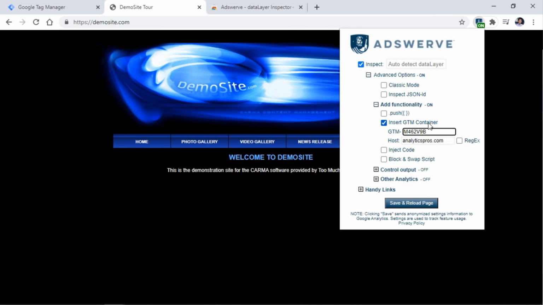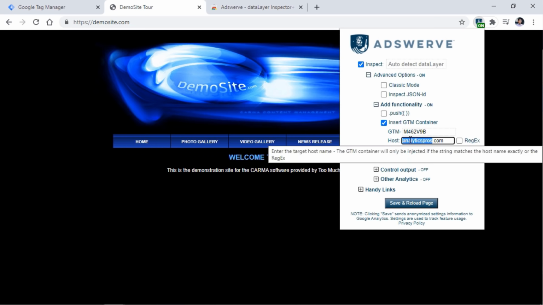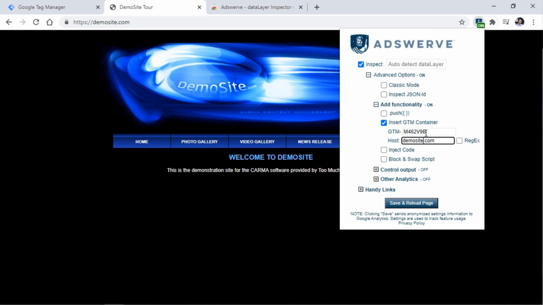This is very important. You should not paste the entire ID right here. GTM dash is already pre-filled. You need to enter the second part of the ID. And right here, you need to enter the host of the website. In other words, the domain, without HTTPS, without any slashes, without anything that might come after the domain. In my case, that is just demosite.com.